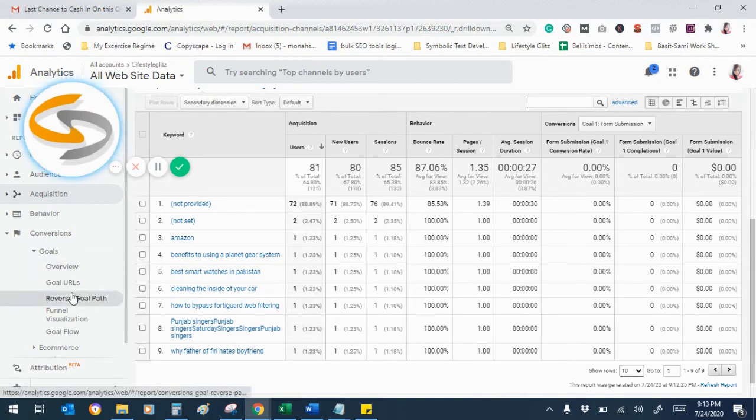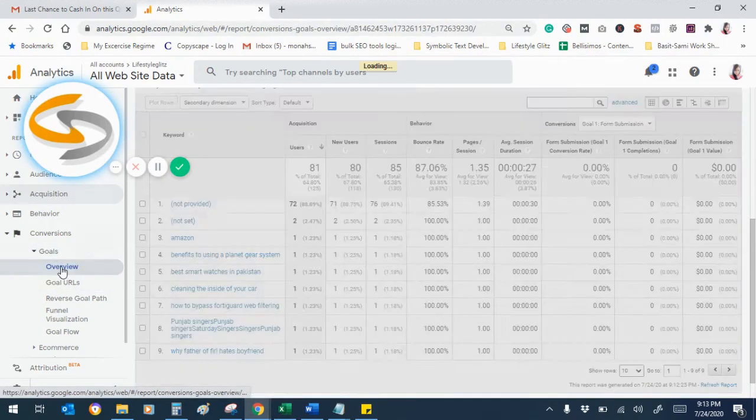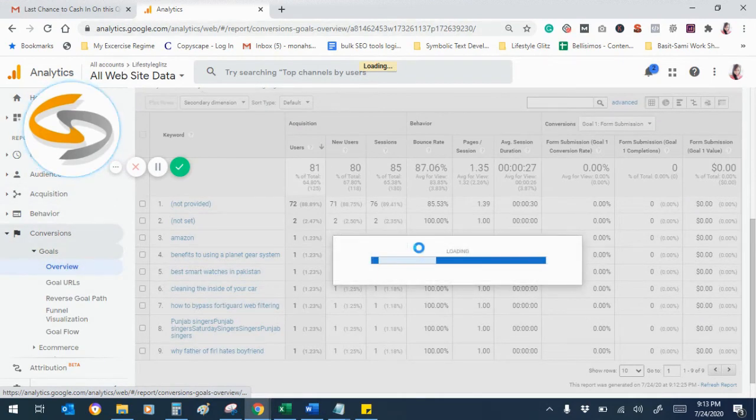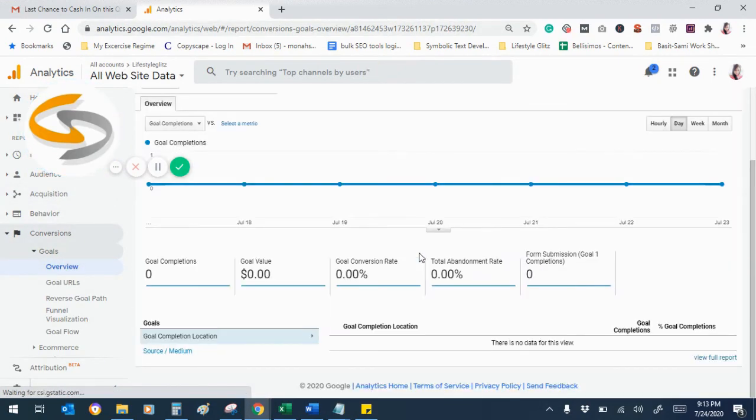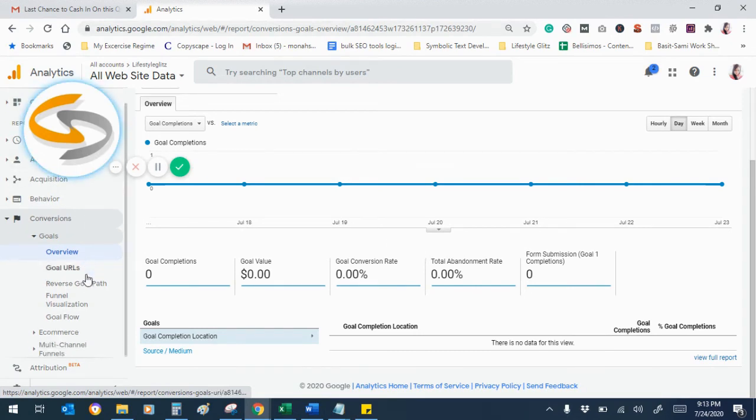But if you are an e-commerce website, if you are a website that sells, you will have to set up goals like purchases and all. And this is where you will get details about how many sales have happened, how many leads were actually converted to paying customers, and how many leads were generated through your campaign activities, your web pages, things like that.